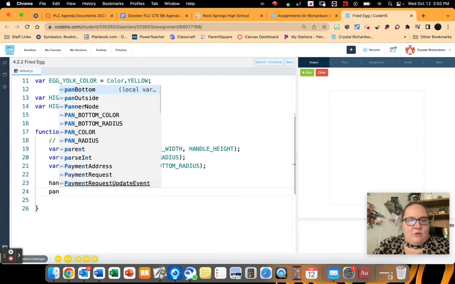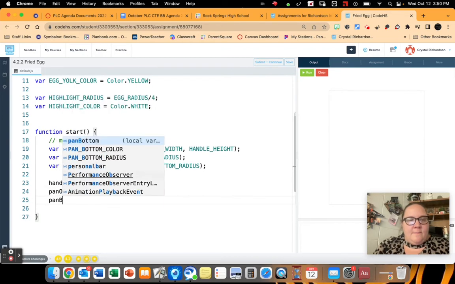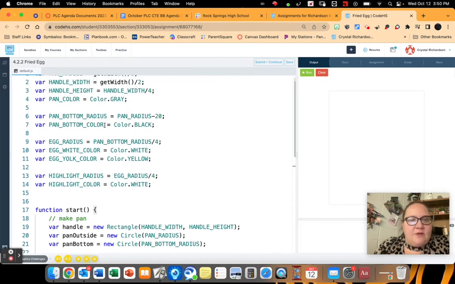And the pan outside, we're going to use the command set color, is also the pan color. The only one that is black is the pan bottom. So I'm going to go pan bottom dot set color. And there should be a pan bottom color. Oh, right up here. It's on line 7.